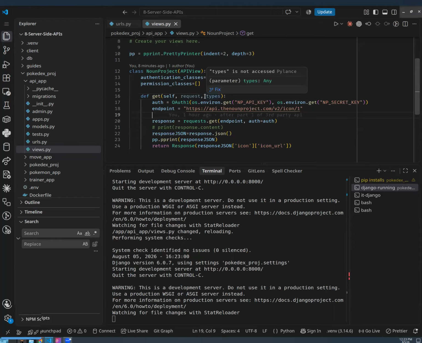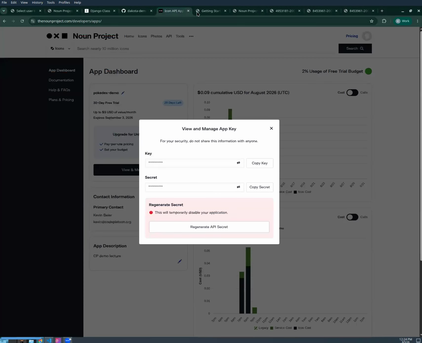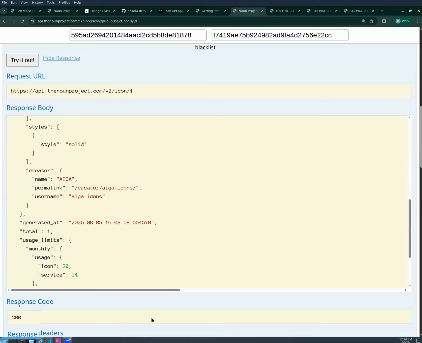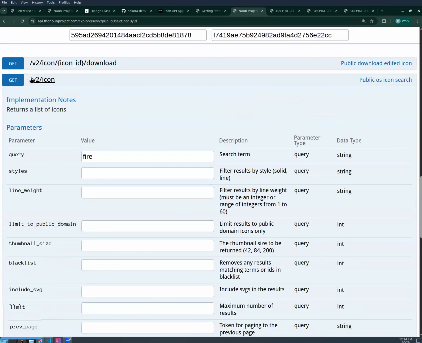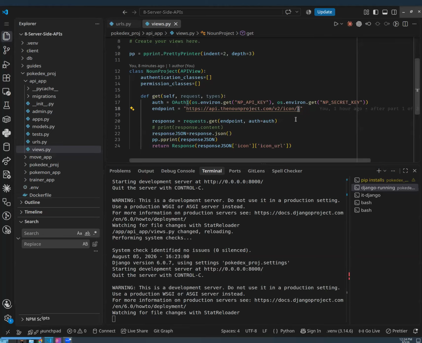So we've added our types to our view here. And so let's go ahead and use it. So now we're going to switch our endpoint. We're going to use that other endpoint where we could actually search, the one down here, the slash v2 slash icon, where we use this query parameter equals fire. So we could just go ahead and do that instead. It will do a query parameter. We'll say query equals types. And then we're going to do a limit. We're going to limit to 1 because we only care about 1. I said we're just going to take the first one, so let's only ask for the first one.